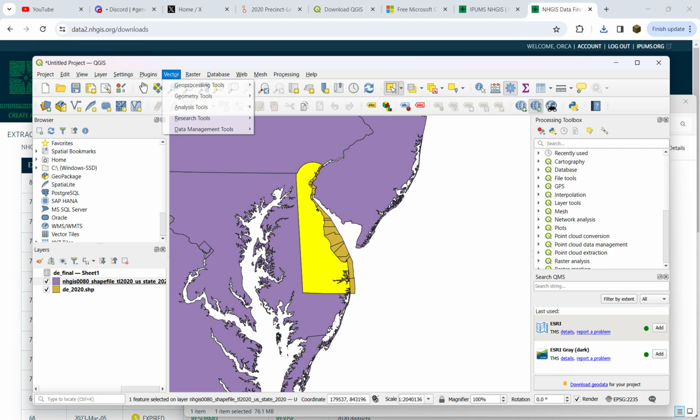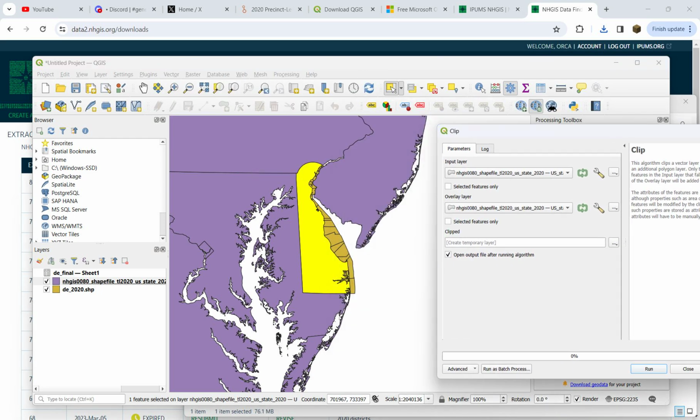And then what you want to do is go to vector, geoprocessing tools, clip, and basically if you imagine this is like a cookie cutter cutting dough, the cookie cutter layer, the thing that's cutting it, would be the NHGIS file, specifically the state of Delaware though, and that's going to be our overlay layer. So you see we already have the NHGIS file selected, but I'm going to do selected features only, so it's only Delaware that's cutting it. We don't really need this, but I think it might speed it up because we don't have to worry about all these other states.